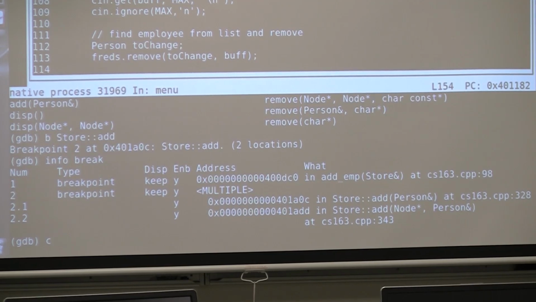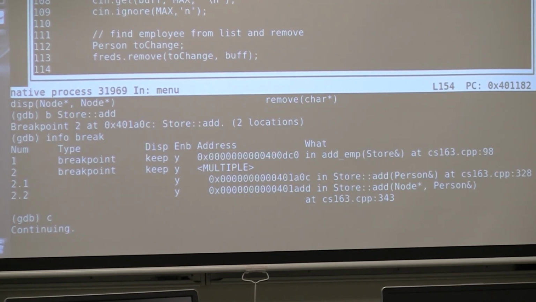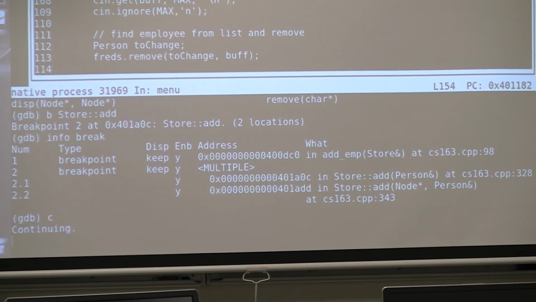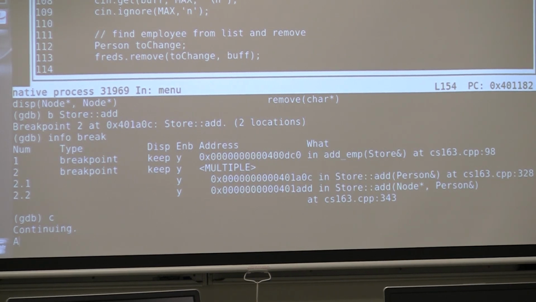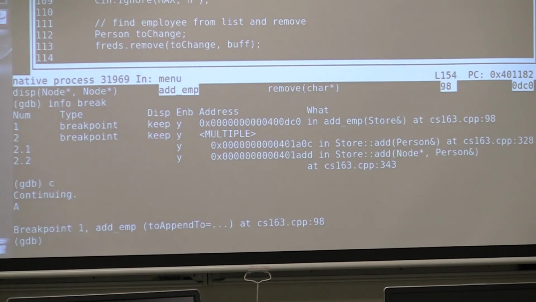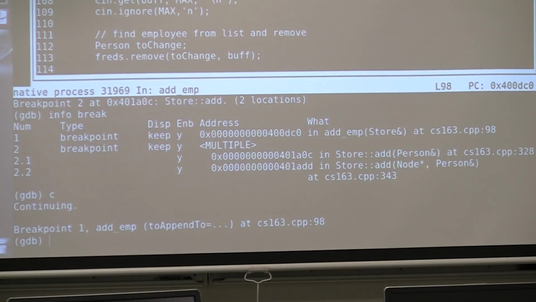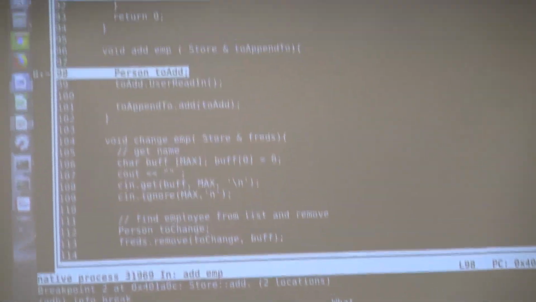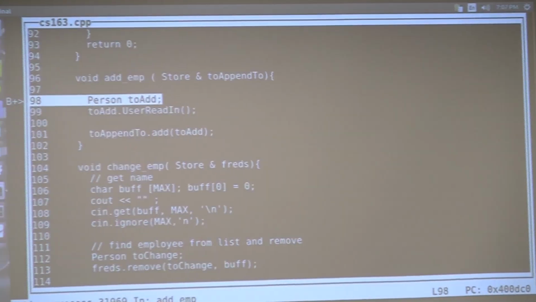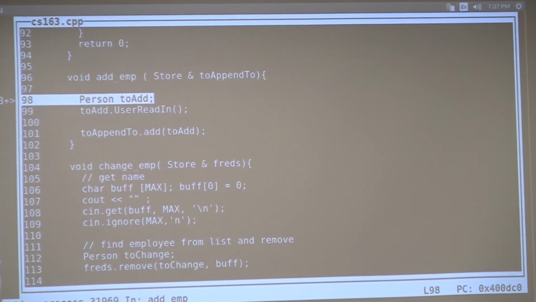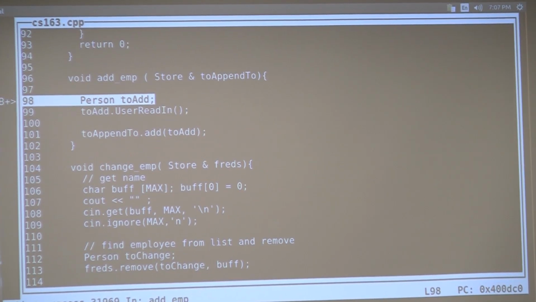So let's go ahead and continue. Continue, by the way. Everybody know how to continue? C. Cool. Or you can type in continue. And we were in the middle of our menu. So let's say add, right? So that was A. Pretty sure. Yep, cool. And so I'm in my add function, right? I wanted to skip over this line, because I want it to create itself. So how do I skip over this line and go to the next line? Does everybody know how to do that?